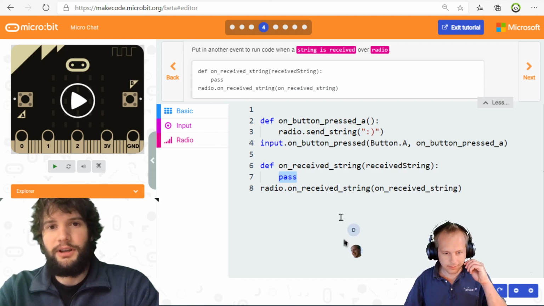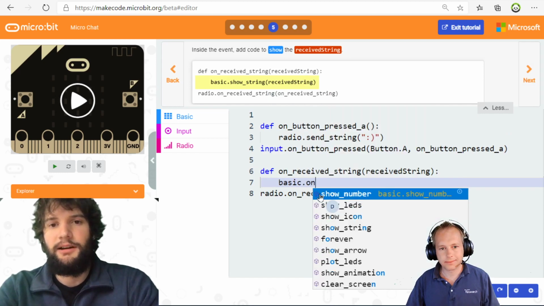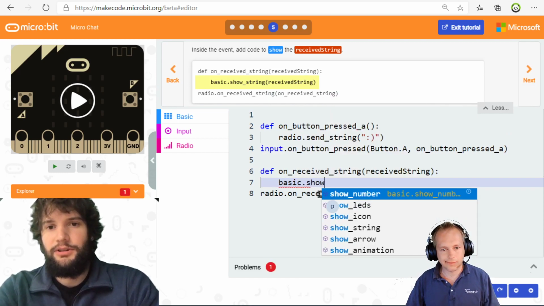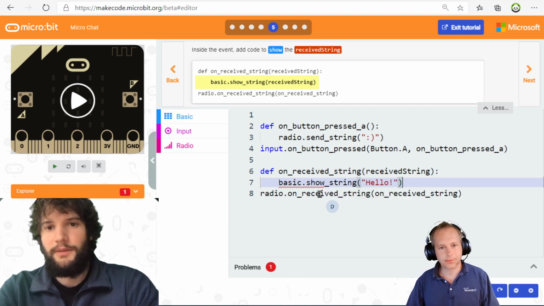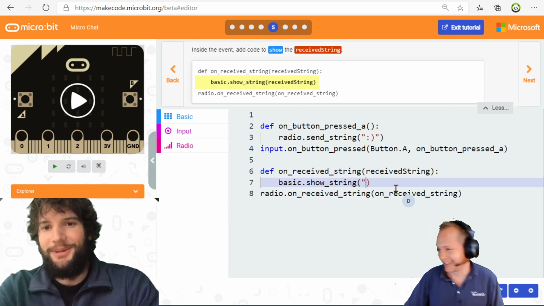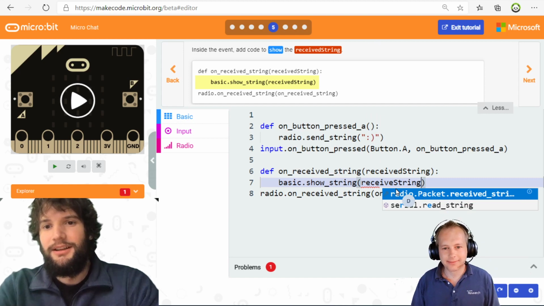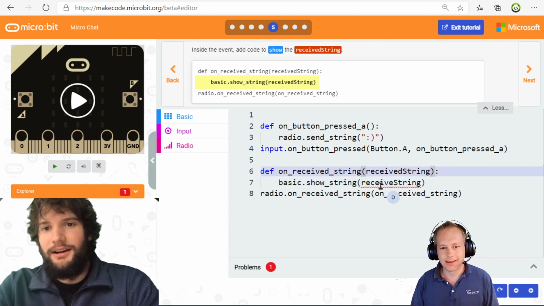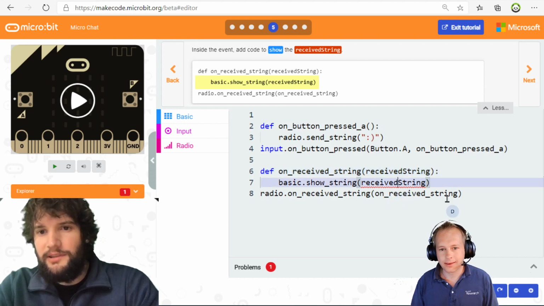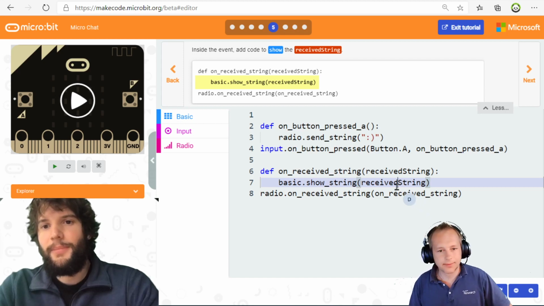So on receive string, we want to go to the next step, and we're going to show the string. So we're going to say basic.show_string, and the string we want to show here. How much should I miss? Not much. You can see from the code I showed the snippet dragging out, which is pretty handy. Then we show received string. Did I have a typo? Yes, received string.